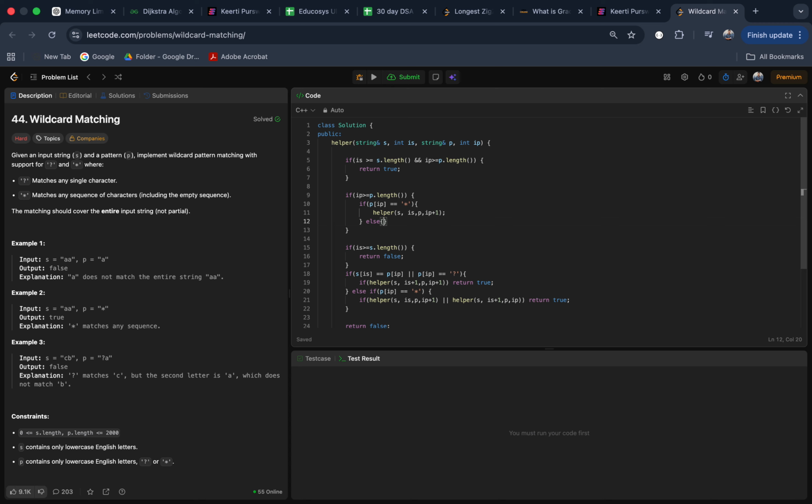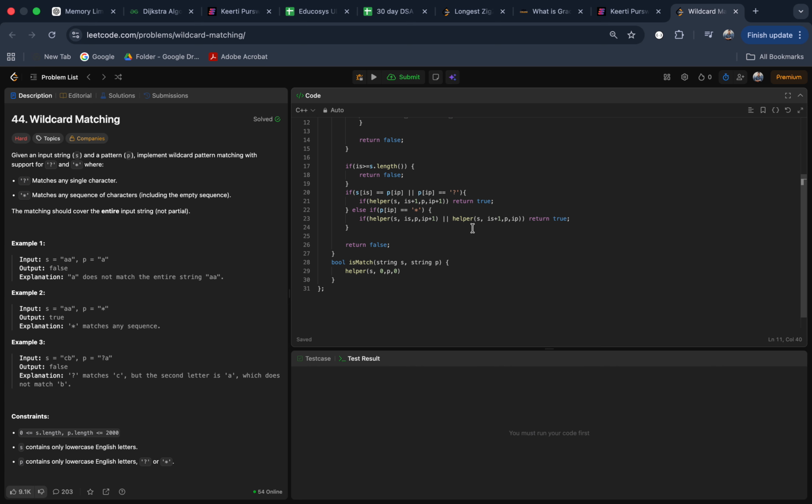If for any case P of IP is not star, then I need to return false. Okay, let's not write else here, better to write return false, because if in any case it returned false, then we can directly return the false from here. If we make the else statement, then false will get returned.